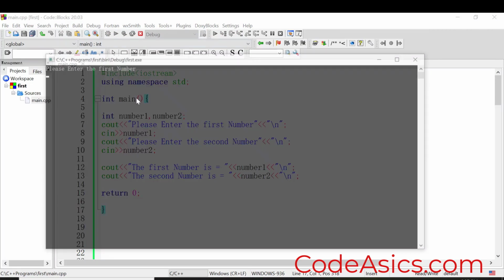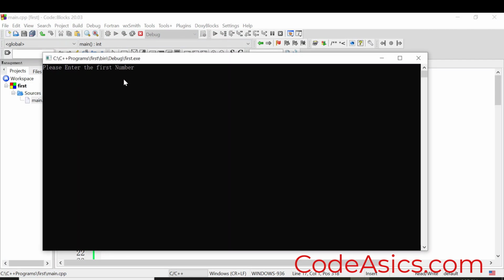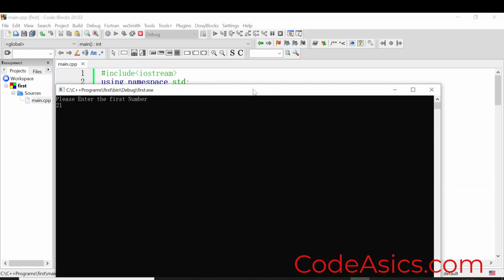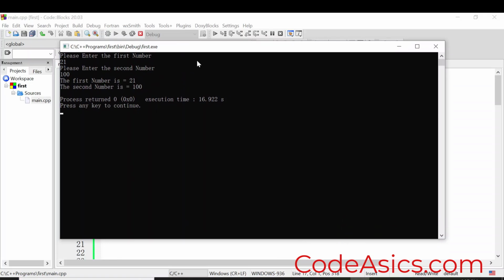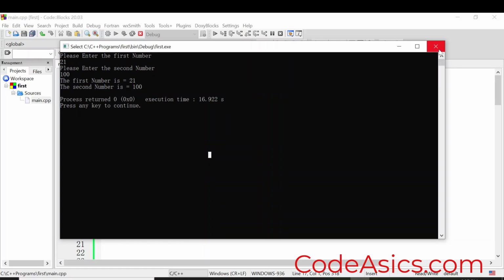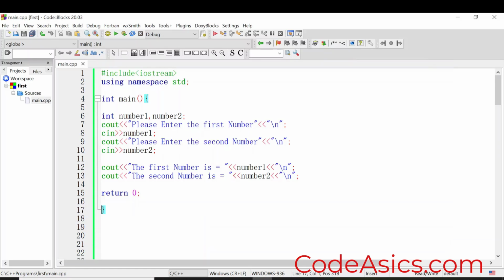So it says please enter the first number. So the input is received in the second line because of the very fact that I've given a break there. So 21, please enter the second number, 100. The first number is 21, second number is 100. So it is perfectly fine. You can clearly see the output is displayed in a well organized fashion. That is nice. So now it's time for us to get the arithmetical calculations out.